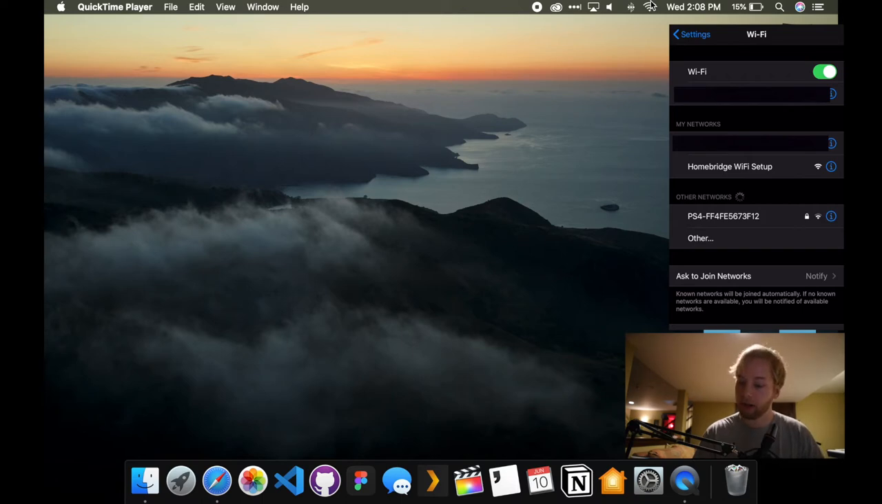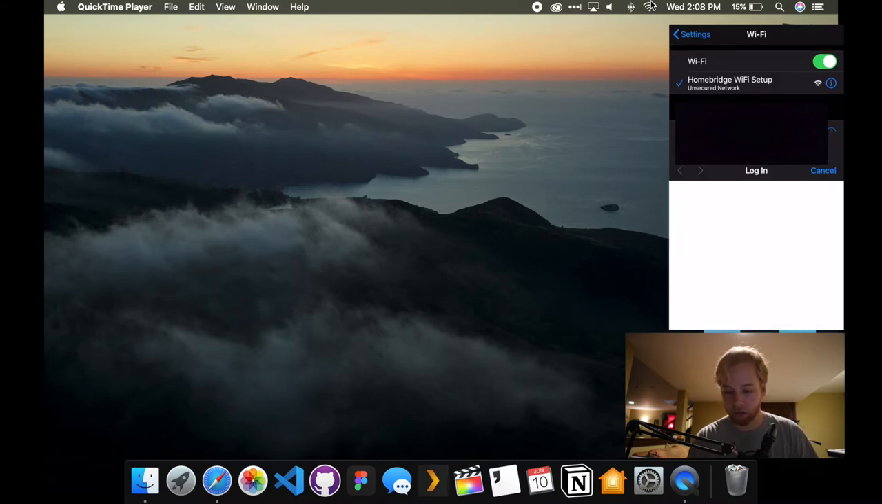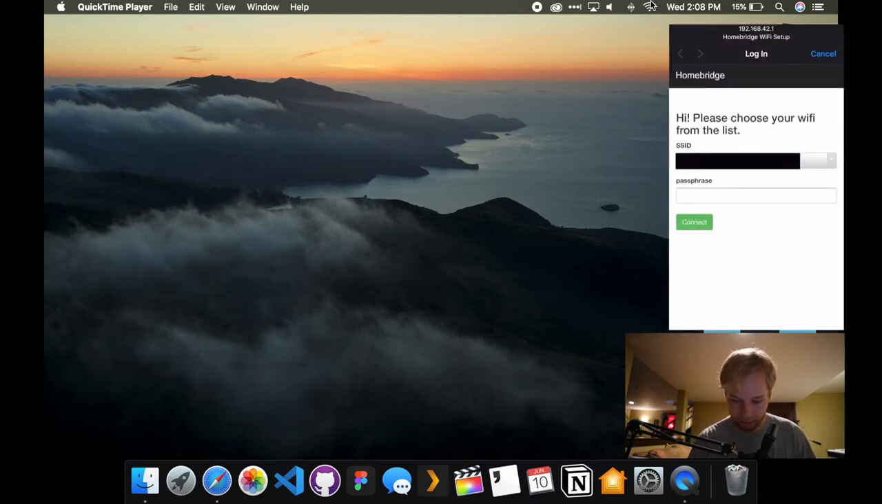So it's under My Networks, actually. Homebridge Wi-Fi Setup. So you tap it. Wait for it to connect. And then you connect, like, that's my Wi-Fi. It's blacked out, black box. And then the password, I'm also going to black out.